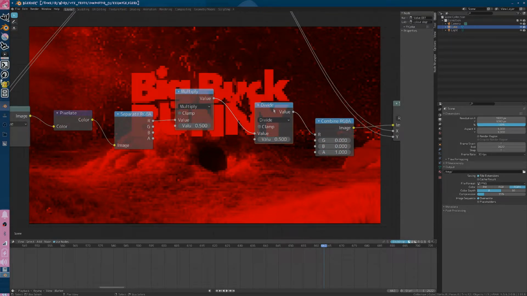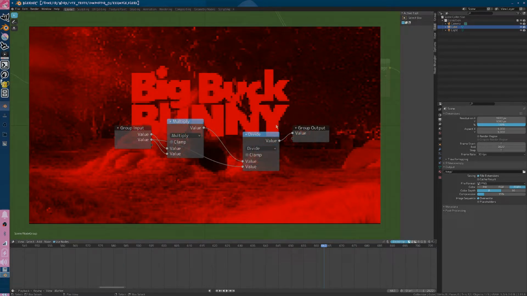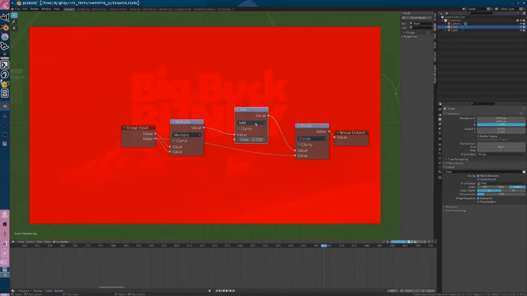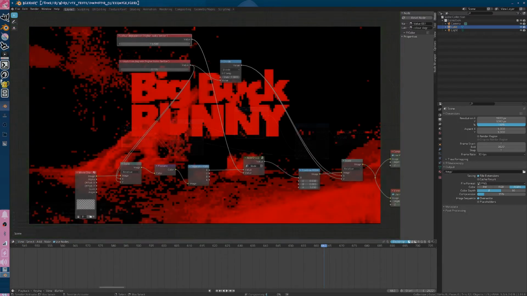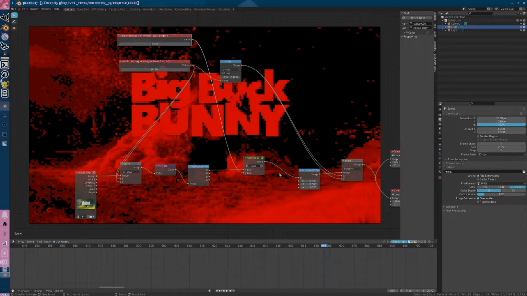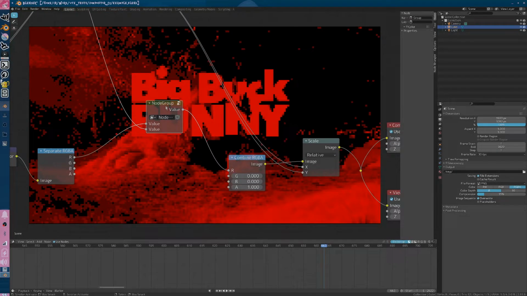At this stage, you may also want to group some of these nodes to make them easier to work with. To this, we'll add a couple more math nodes and set them to floor and subtract, respectively. At this point, we'll also duplicate the node group we just made and connect it across all three color channels, and that should give us a better representation of what the final image should look like.